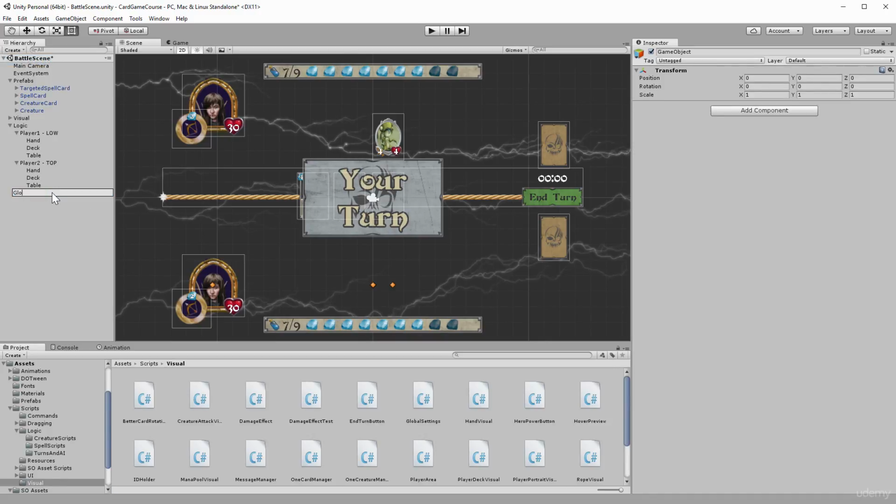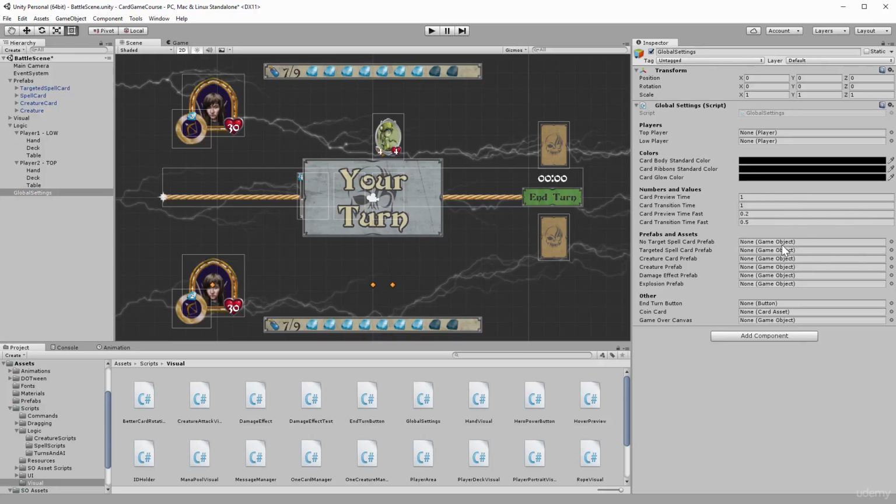I'll call this one global settings, and I'll attach the script to our global settings game object. I think probably it's more visual in nature because one of its purposes is to establish the connection with our players. So it is something that should be on our device or on our game client, and it will let our device know that my owner is this lower player and the top player is the opposite player or something like that. So it has references to our players, so we can just establish them right away.